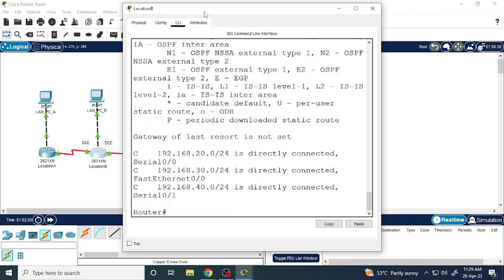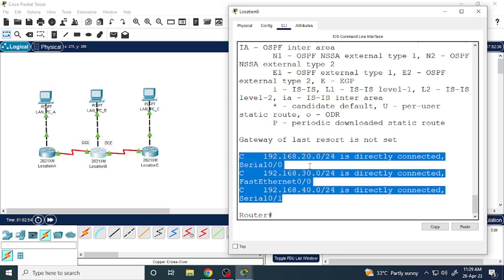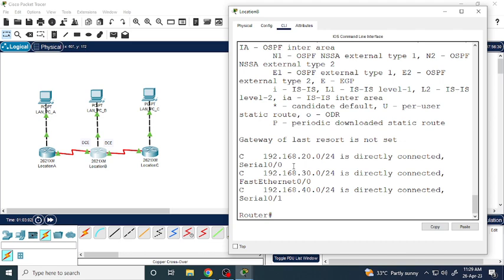So as you can see, we're pinging 10.100, and the routing table only contains 20, 30, and 40. It doesn't contain the 10 network, and it doesn't contain the 50 network. So that's why it's not pinging. We have to first add the entries for that.